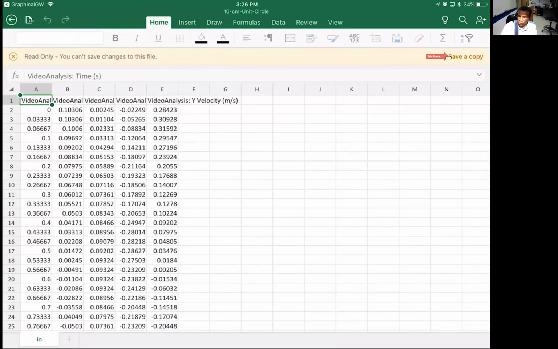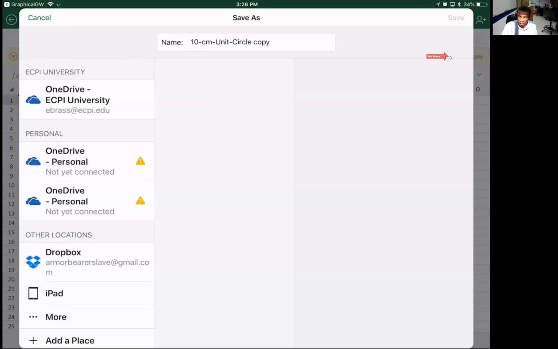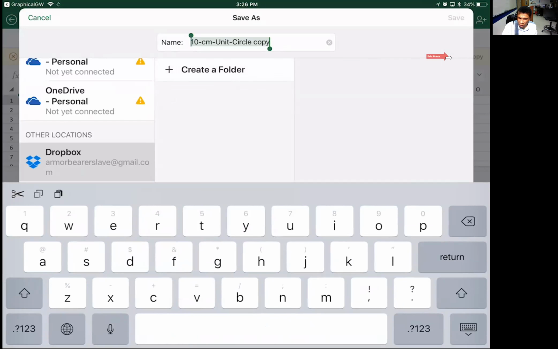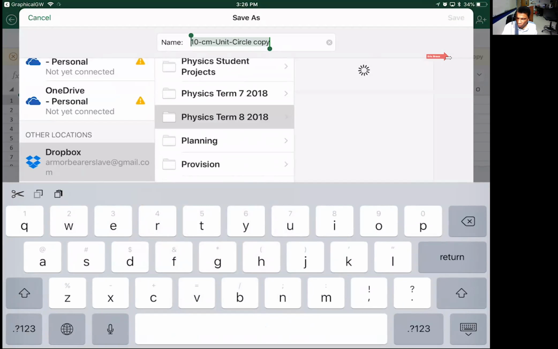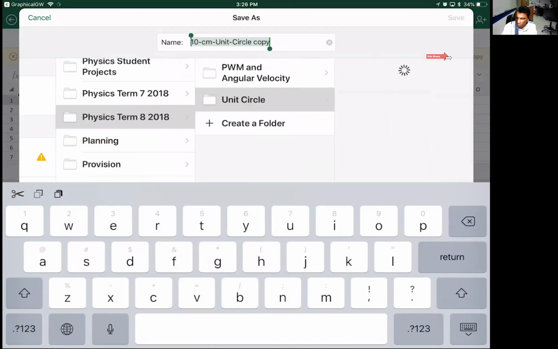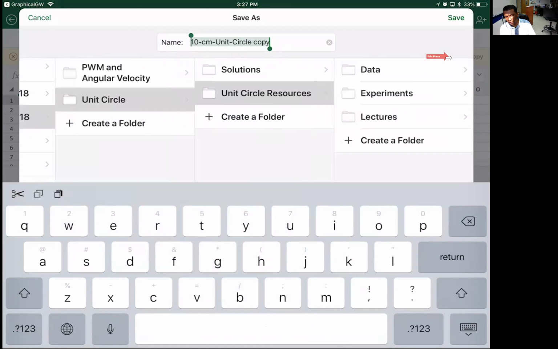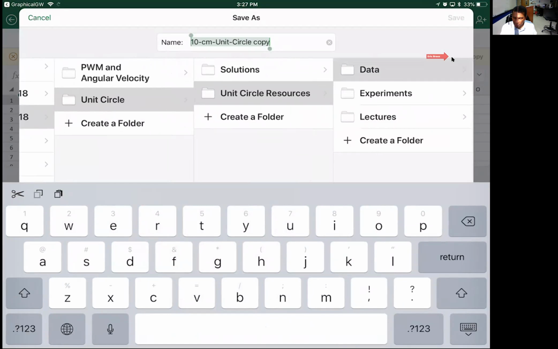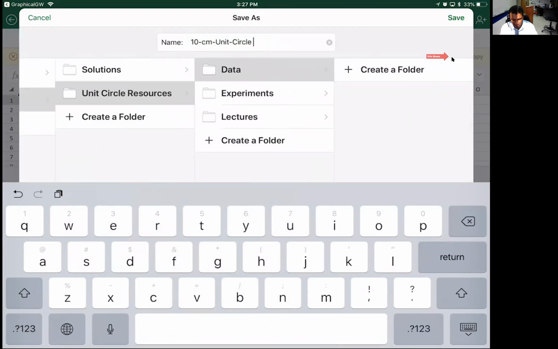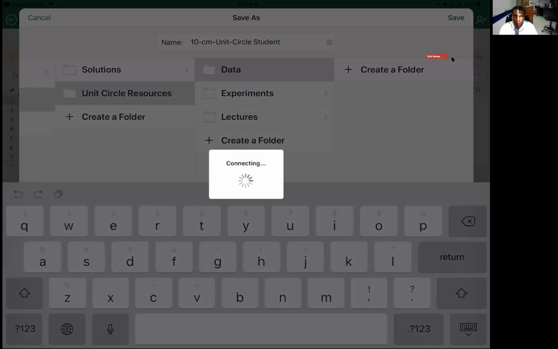So what we need to do first is save a copy. I want to save a copy in my Dropbox because that's where I'm placing everything. It's under physics term 8, and you'll see I have my unit circle here. It's under unit circle resources. Now this is for you guys, and I'm going to have my solutions here. So I'll save it again, but I want to save it under data. I'm going to be explicit here and let myself know that this is for the student. So I'll save that there.